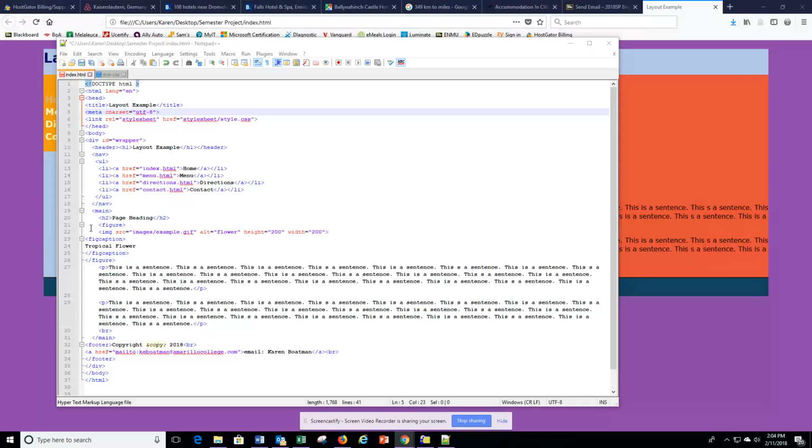I also put a figure out here, so an image. I linked that image to the images folder because all images need to be in their own folder. I gave it an alt tag, height, width, and I like to throw a fig caption underneath my image. And I decorated it up just a little bit, and I'll show you that in a second.